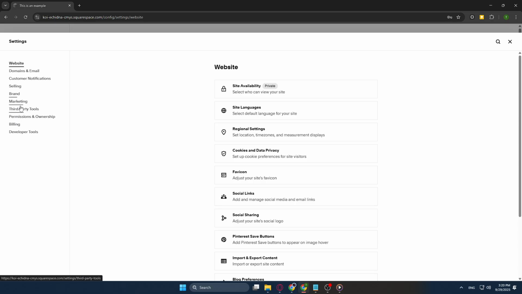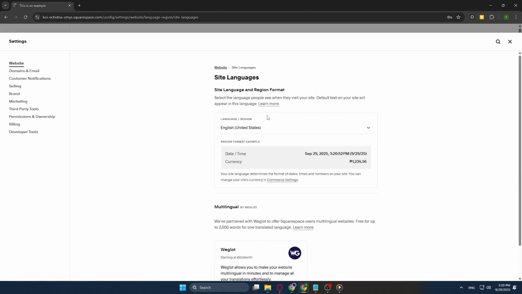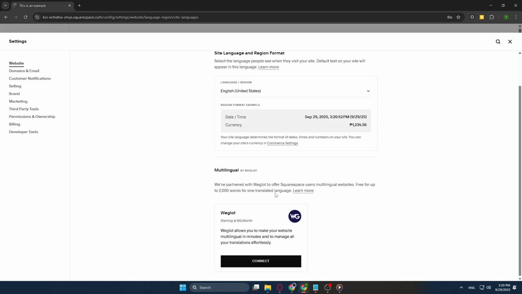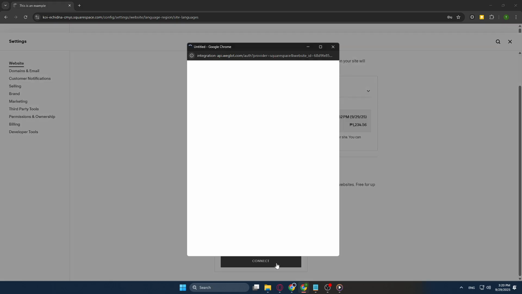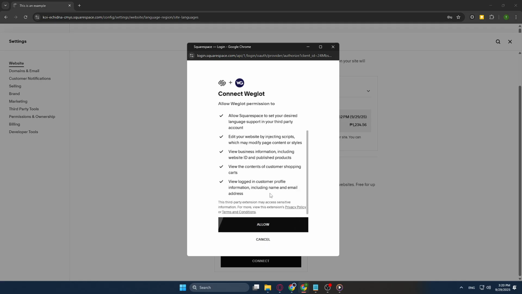Click on Site Language, and here you'll see the current language your site is set to. To expand your options, click on Connect next to the Weglot integration. Now this part is crucial. You'll need to allow Weglot certain permissions so it can effectively translate and manage the different languages on your site. Weglot is a powerful translation tool that allows you to add and manage multiple languages seamlessly.